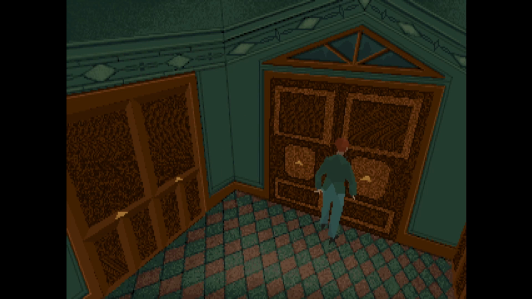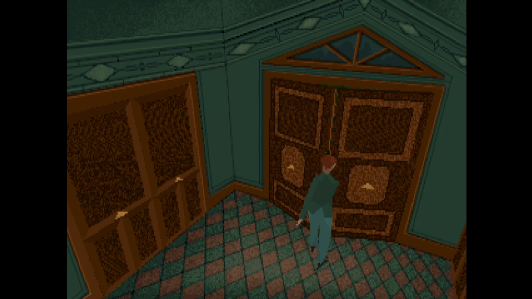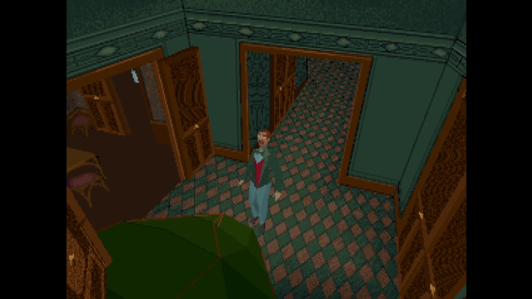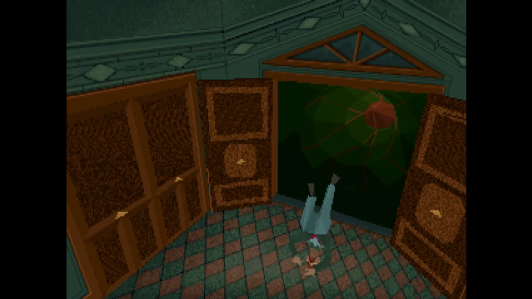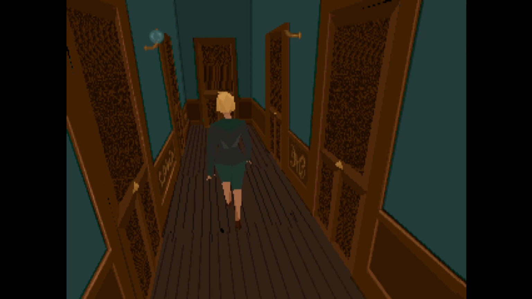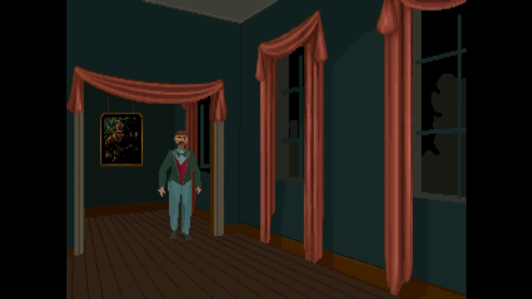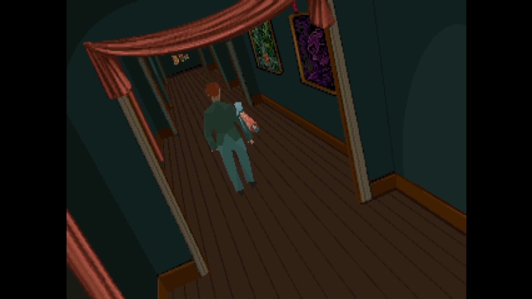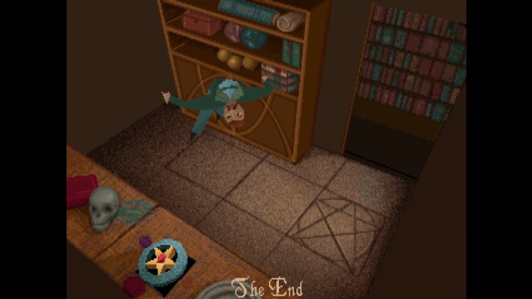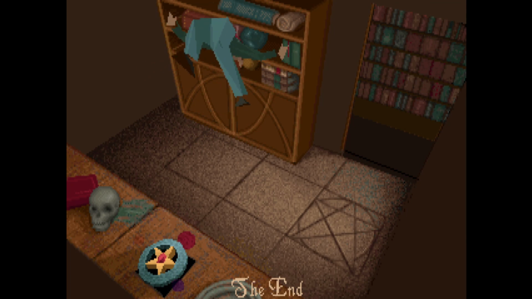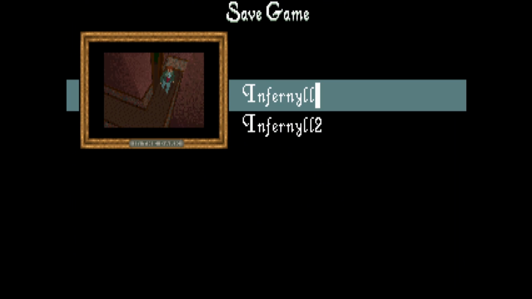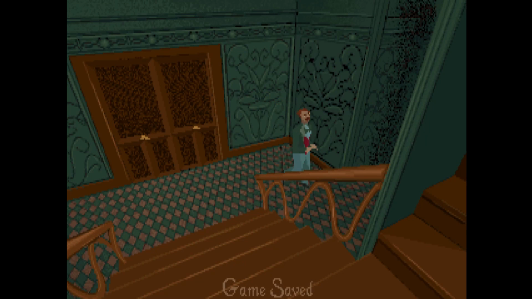Anything can kill you in this game. Opening a door? You're dead. Walking down a corridor? You're dead. Walking down another corridor? Are you stupid? You're dead. Read a book? Well, yeah, you're definitely dead. Heed my words. Save, and save often.